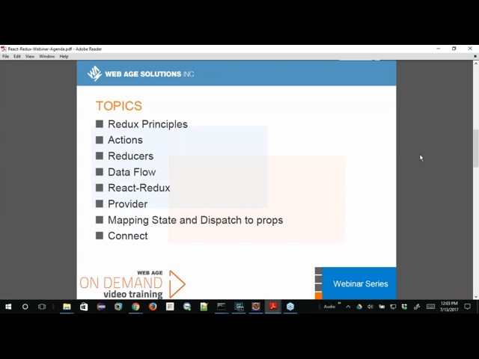So the first thing is Redux principles. Just how does Redux work? What does it do for us? And then there's a couple of things related to Redux: actions, reducers, data flow, that we'll take a look at. Then we'll talk about a package that you can use to integrate Redux with React.